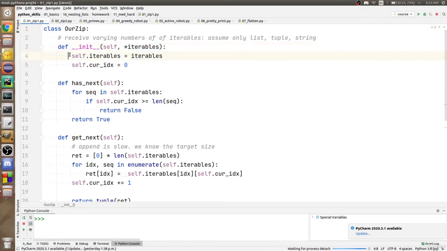So here we take the iterables, and you know that we are going to iterate column by column as long as they all have an element. Once one of them doesn't have an element, we break. So that's why I'm using the current index here. It tells me which column is the next column. To know if we have more elements or not, we need to iterate over all our iterables and check if the current index is greater than or equal to the length or not. If any one of them satisfies this condition, then we return false. Otherwise, we return true.